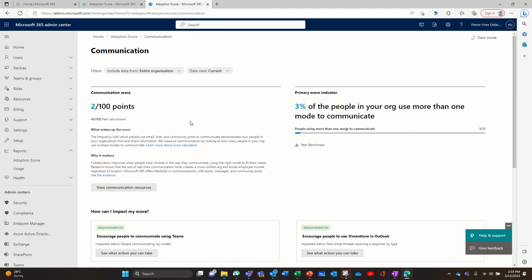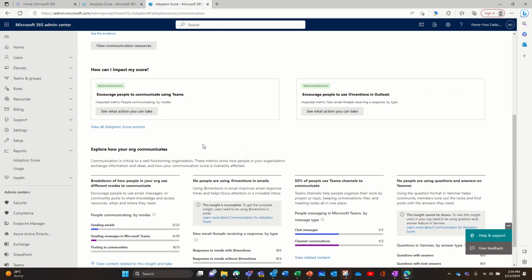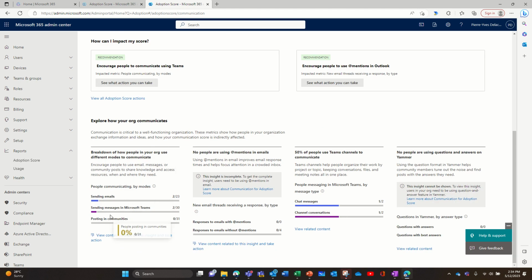So you have a lot of signals that are analyzed, and I'll show you a few of them. So for example, if you want to see if people are using email instead of chat in Teams or community in Yammer, or if people are using at-mention in emails, because it's better to at-mention since it will send a notification within Outlook and you'll notice it better than an email. You can see if you're chatting more than you're having conversation in channels.